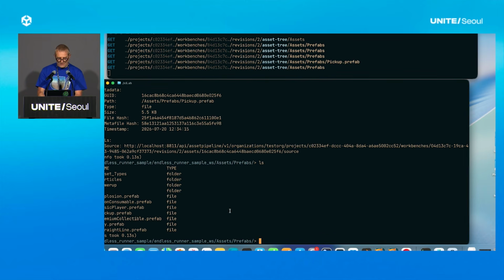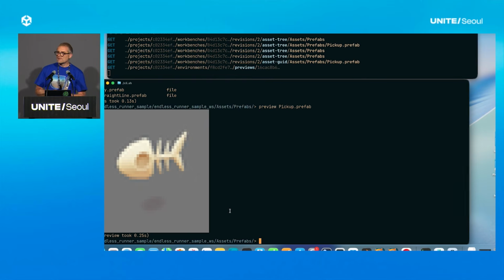So one of the things I can do also here is ask for a preview. I will ask for a preview of this pickup, and it shows me something that looks like a fishbone. And now we can kind of see how the web dashboard that David showed us actually works. That web page is talking to this API, and it is using it to get the structure of the data of the project, and it's also using it to fetch the previews.